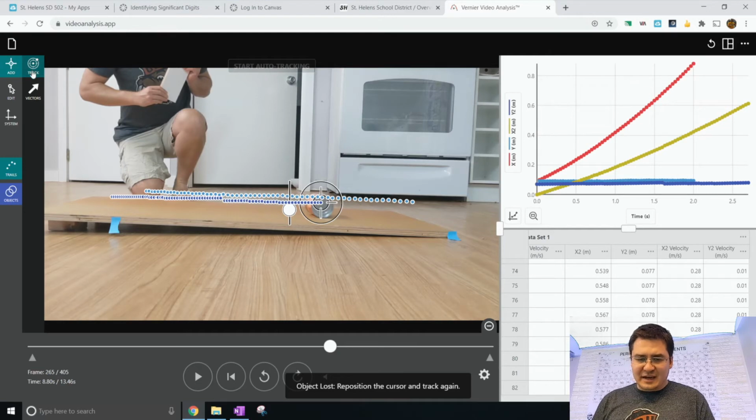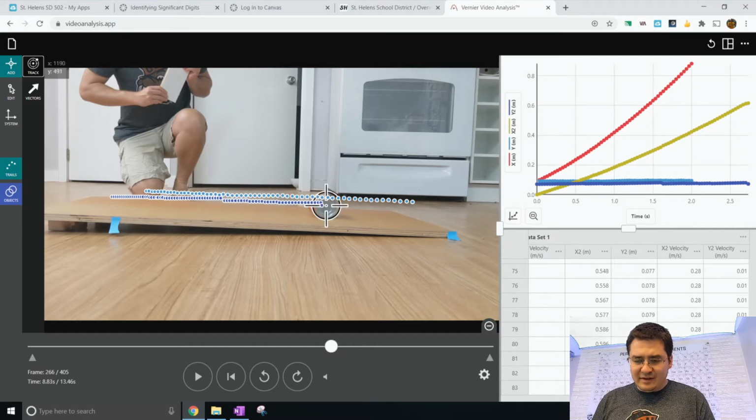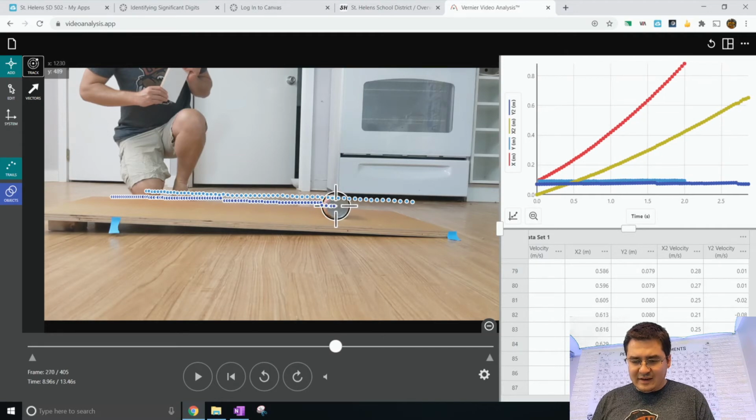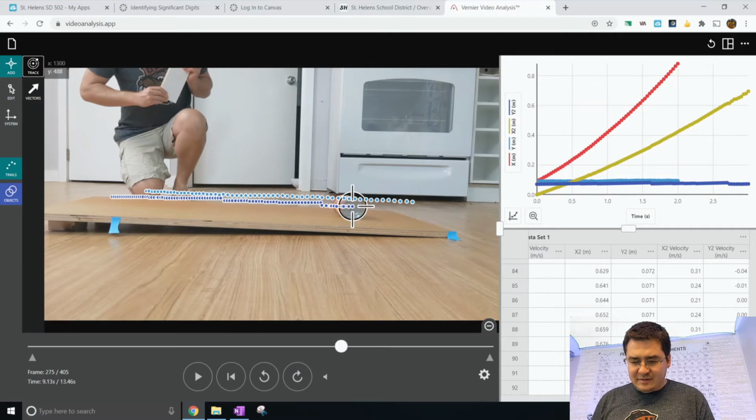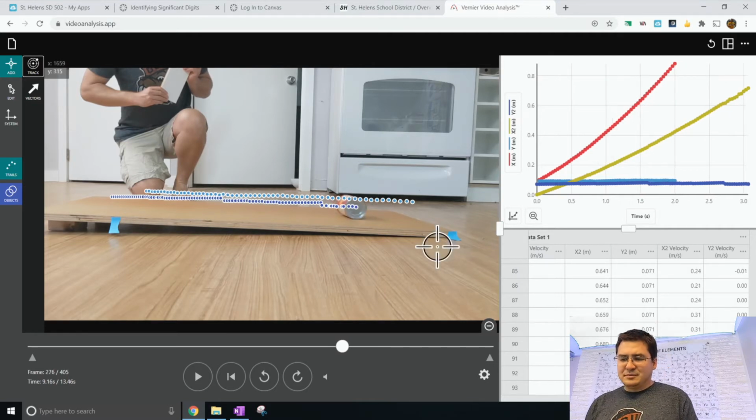Now if it loses it, I think you can click the track and you can just go in and manually click on the center of the can. It's a lot harder to do by hand. Then you have to put in a lot of judgment. I'm just manually clicking. Okay, now I think I've got enough data just for you guys to see.